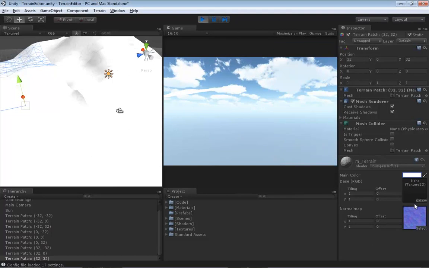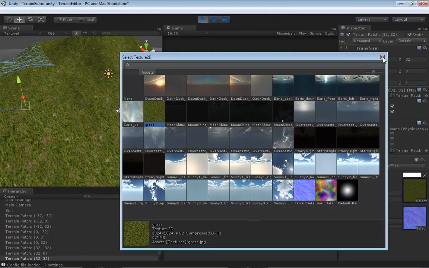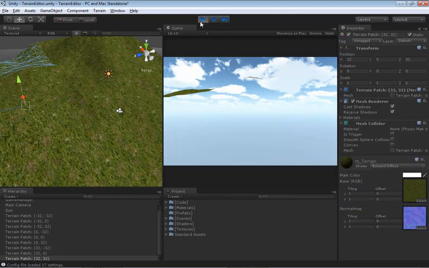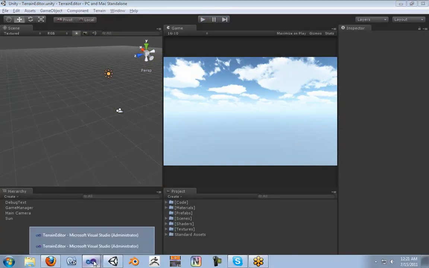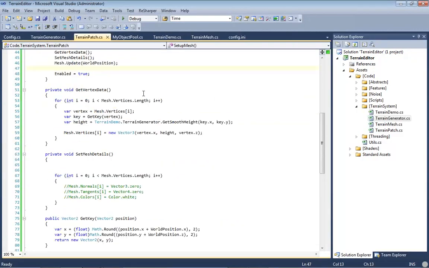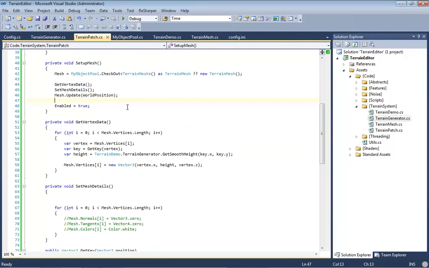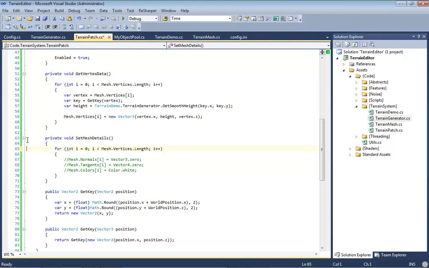But let's go ahead and put our nice little grass back in. All right, so that takes care of that part of it. Now, go back to our TerrainPatch. We've got one other method that we need to implement for this, and that's going to be our recycle method.